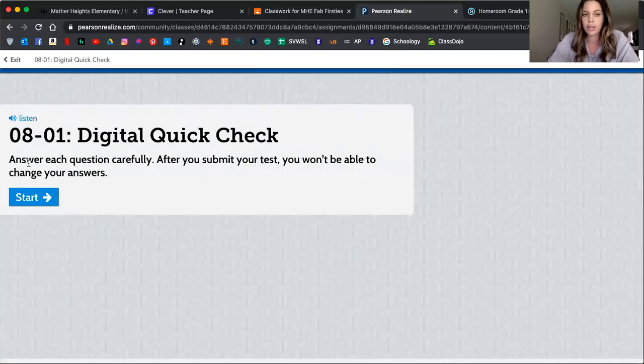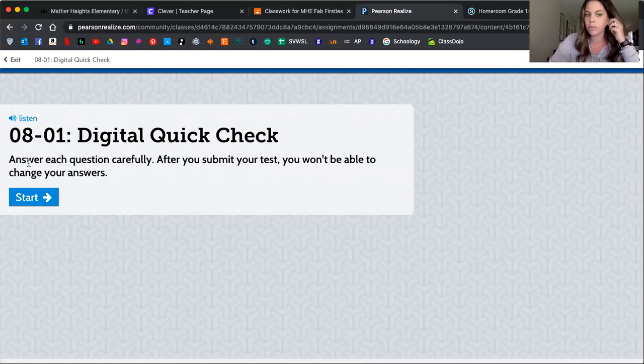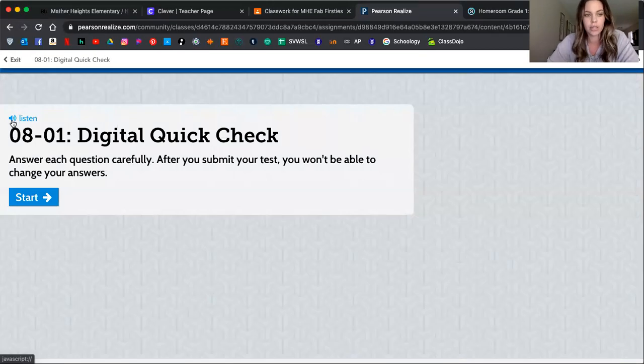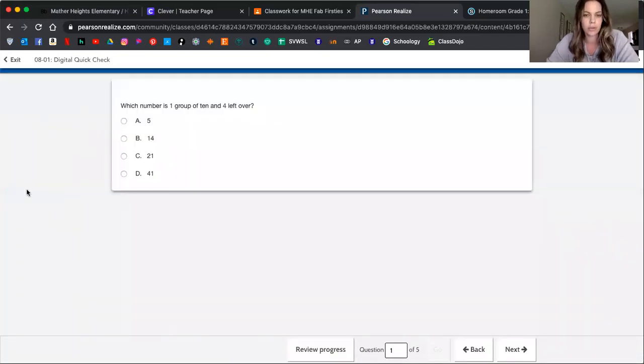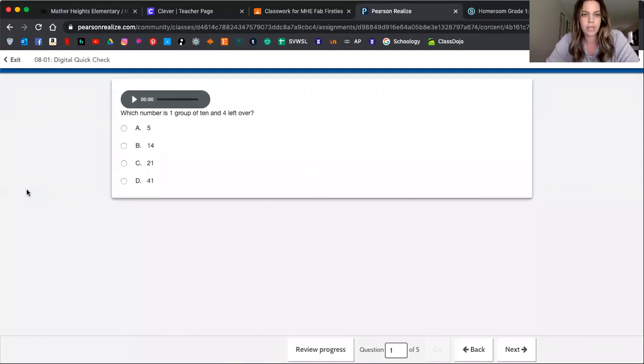Answer each question carefully. After you submit your test, you won't be able to change your answers. This is great because if you want to have it read to your child, you can push the listen button. When you're ready, you can start. This week, we're not grading this, so it's just to play around with. But here's the first question.